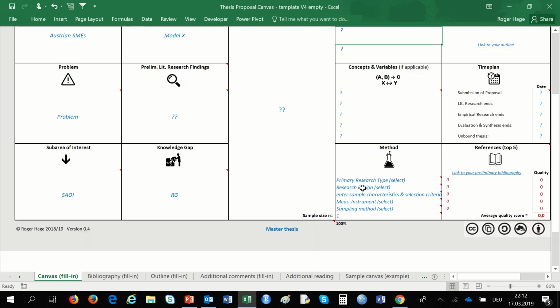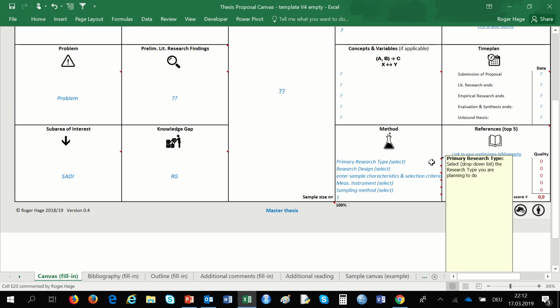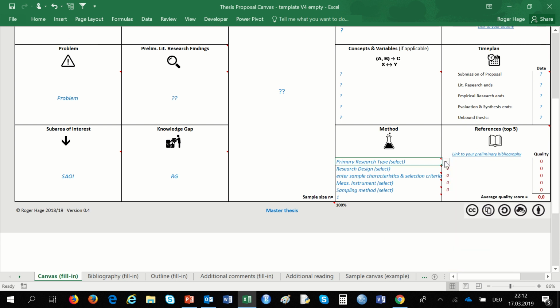So this is, in a very simplified form, your conceptual model. Then we have the method, and here you have drop-down lists. The first cell you will select your primary research types. You can have either an exploratory, a descriptive, explanatory, correlational, or causal. In my case, I will have a descriptive one. I'm following a descriptive approach. Then the research design is either quantitative or qualitative or a mixed method. I'm using a quantitative in my case.